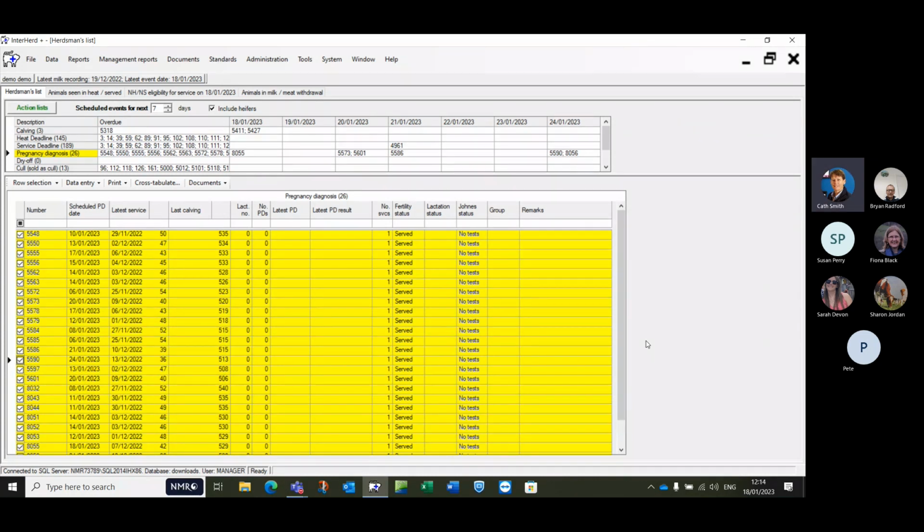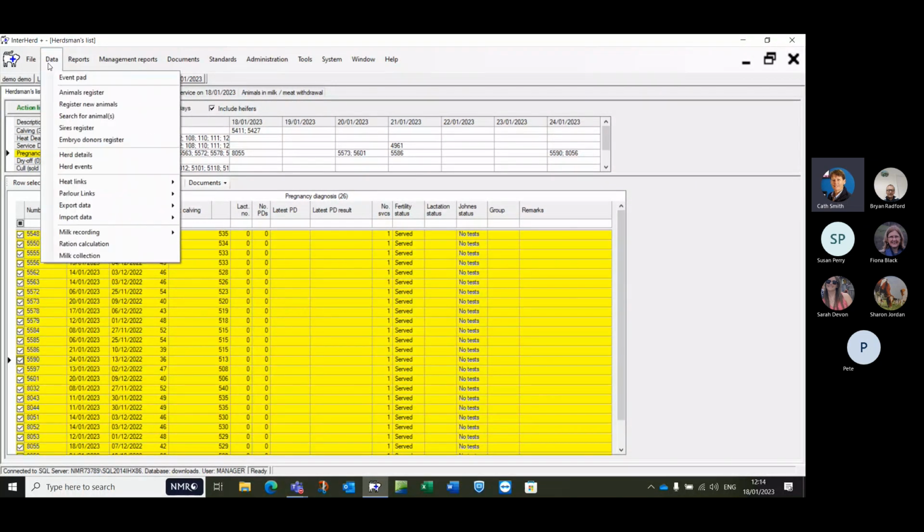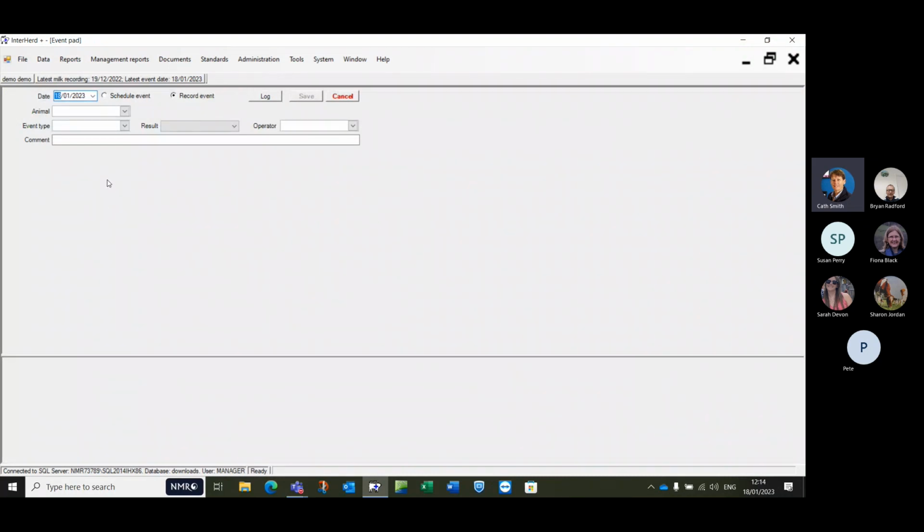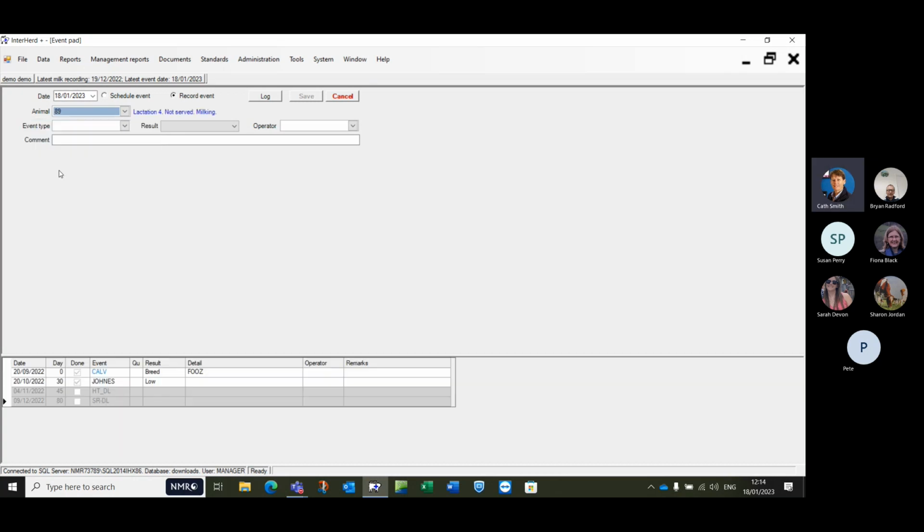I'll just show you the event pad as well. So if you'd rather enter data as it happens one at a time, we can just go to data. Oh, sorry, event pad. There we are. And then you'll see this is quite a similar format to old InterHerd as well. So nothing particularly unusual here. Our list of animals, set perhaps the order in which they appear, of course. I choose an animal, or I can type one in.